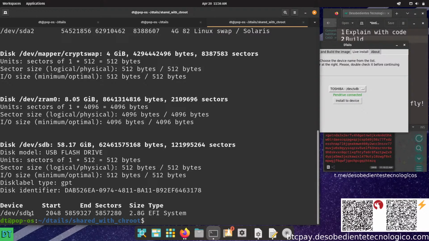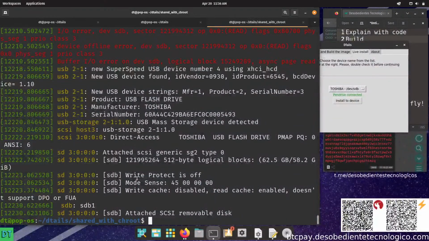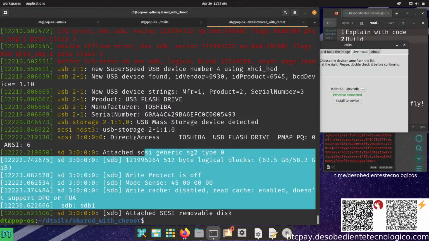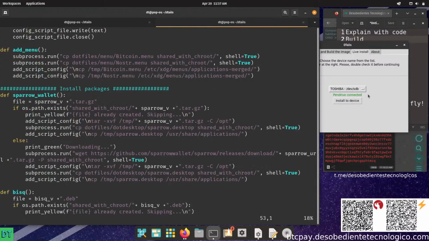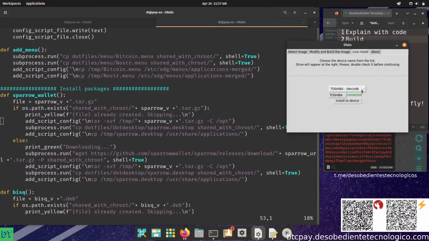But you will get this with SDB, SDA, or whatever, depending on your computer. And the other thing is sudo dmesg, so you can check that part. Okay, so you can see here SDB, so you can be 100% sure that you have this. I recommend you to use only one. Remove all the pen drives and put only the one you want to install to.